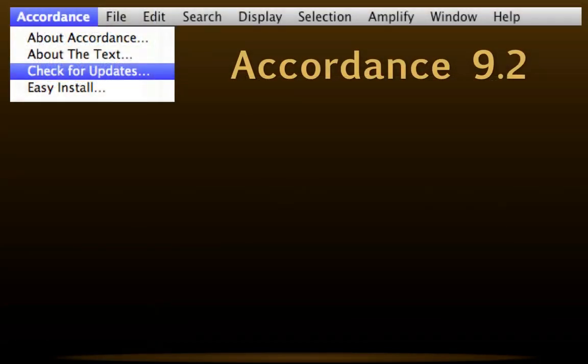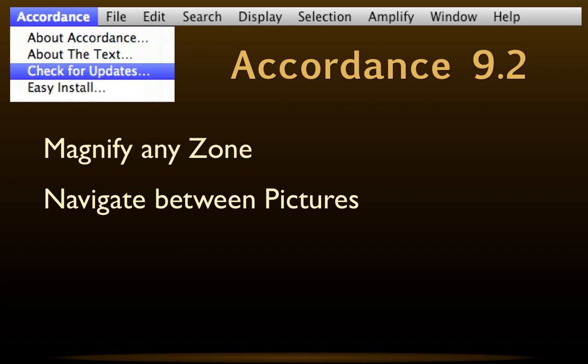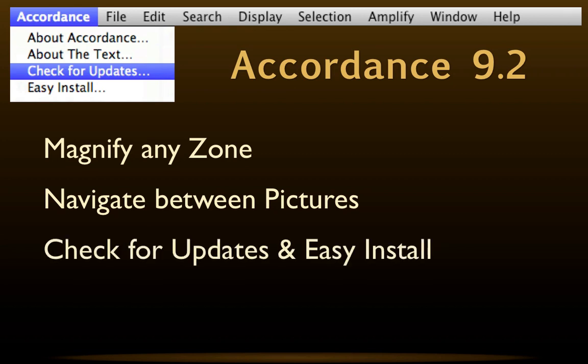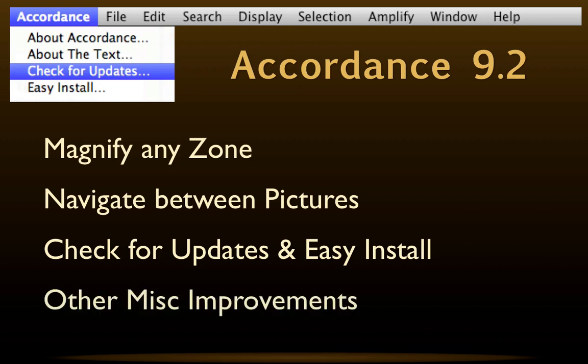Accordance 9.2 is slightly faster and even more stable, with lots of small refinements most people will probably never even notice. However, there are three major improvements. Users can now magnify any zone and navigate directly between pictures within a module. We've also merged Check for Updates and Easy Install. We'll look at each of these in this week's podcast, along with a handful of smaller tweaks we'll just lump together under Other Miscellaneous Improvements.